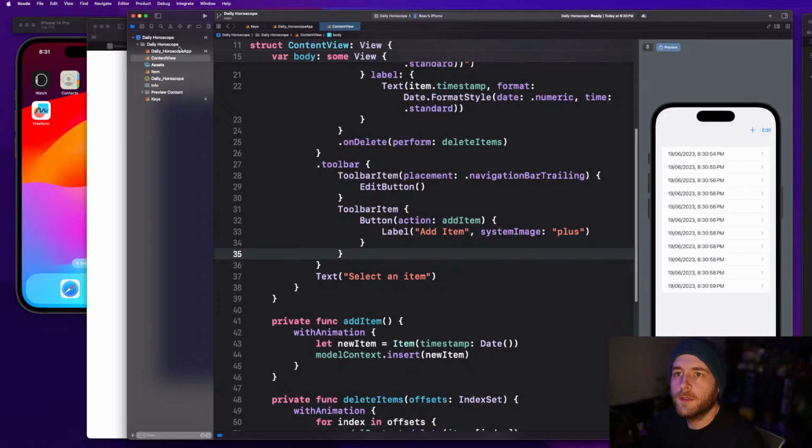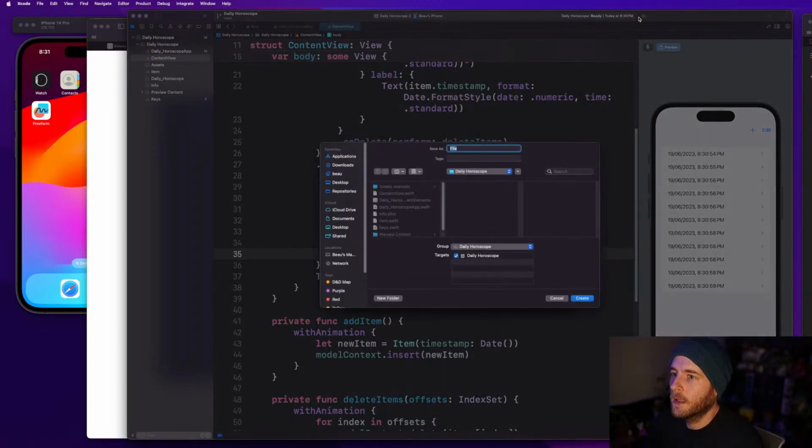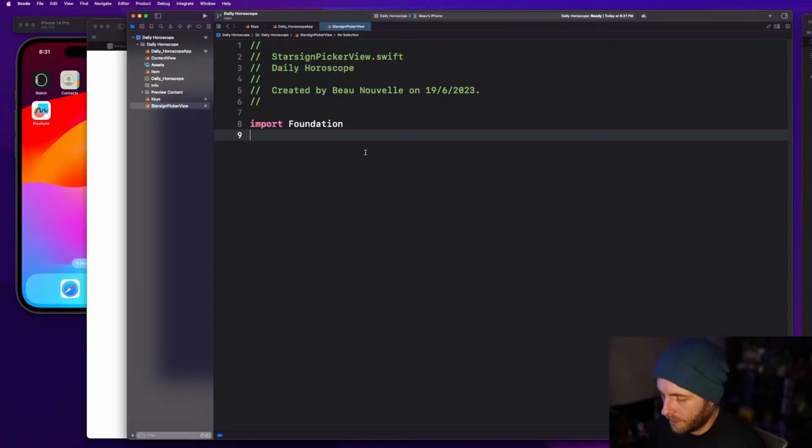So what we'll do is we'll just create a new file. Is this going to work? Yeah, okay. You're not seeing anything private there. That's cool, that works. Okay, let's call this, naming things. Okay, let's call this the star sign, pick a view. This will be like the first screen you see when you launch the app, right?